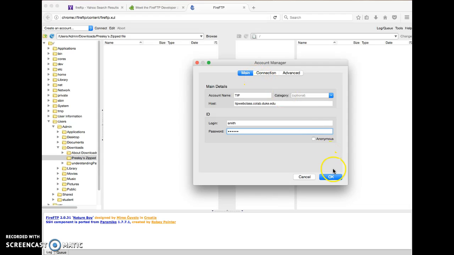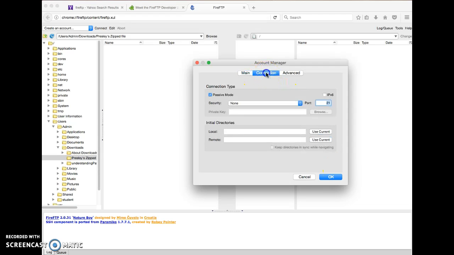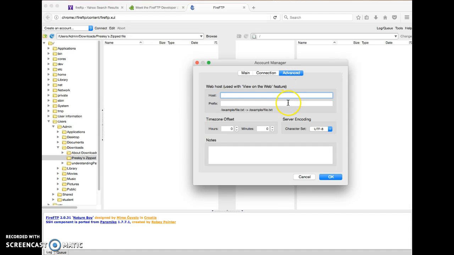Okay, the next, don't click OK yet. You want to next click on connection. You want the security to say SFTP, and if you guessed it, yes, S means secure. You're going to click on Advanced tab. That's all you need to do in the previous one. And then you're going to type in the host name here again, all lowercase. And this is just to ensure that you connect correctly.